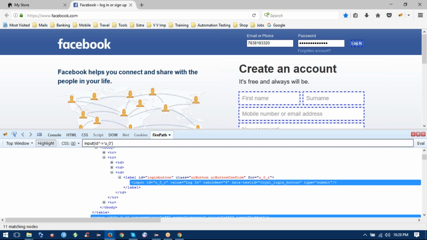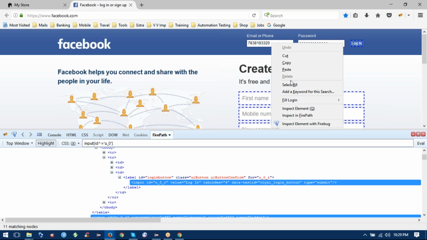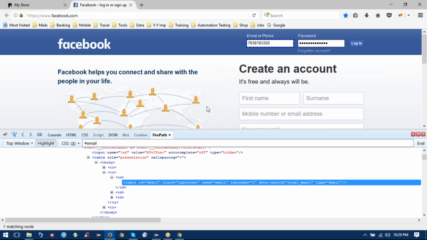Fine. So you can have different types of symbols over here. One is caret. Caret basically works for starts with. So it will look whether a particular element which is having the attribute ID and the value should start from the character I have provided. Say that I am taking one more example for the same. Say that it is email. Fine. So I am trying this again for email.